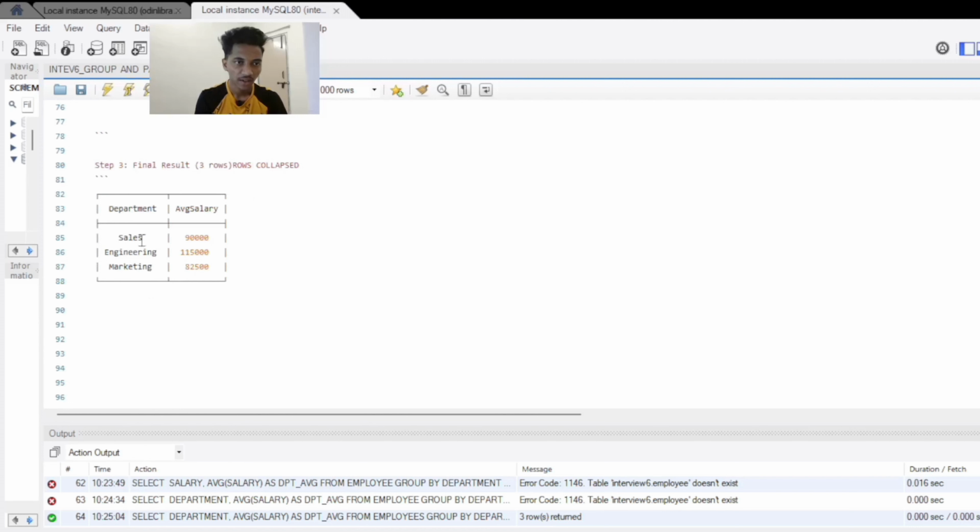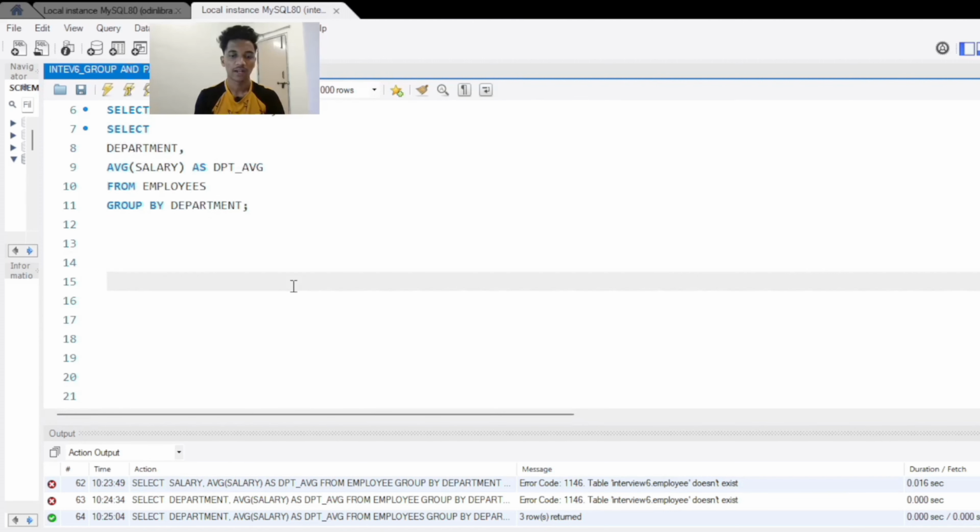We can see here for the sales department 90,000 is the average salary. For the engineering department 1,15,000 is the average salary. For the marketing department 82,500 is the average salary. So that is nothing but the GROUP BY clause. Next thing, the PARTITION BY clause. First let me write the query. After that I will explain step by step.